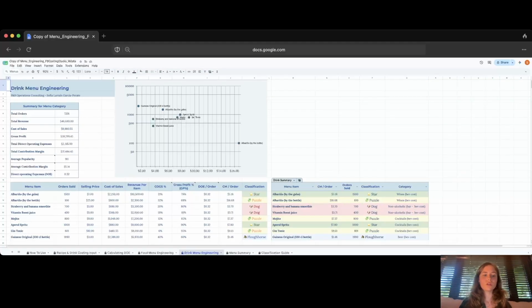The same analysis runs for drinks menus separately. Bar margins and food margins work differently. Your cocktails might have 75% gross margin, while your food sits at 65%, so they need different benchmarks. You just fill in your drinks the same way as the food in the input tab, and then the matrix updates automatically. It shows you total orders, total revenue, cost of sales, gross profit, total direct operating expenses, total contribution margin, average popularity, average contribution margin, and direct operating expenses.